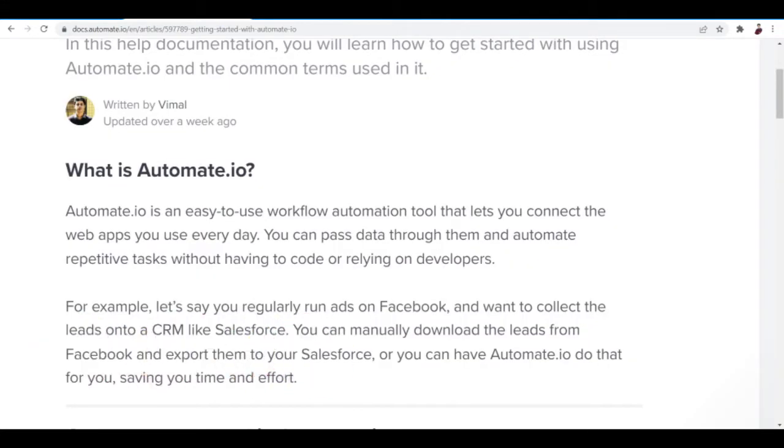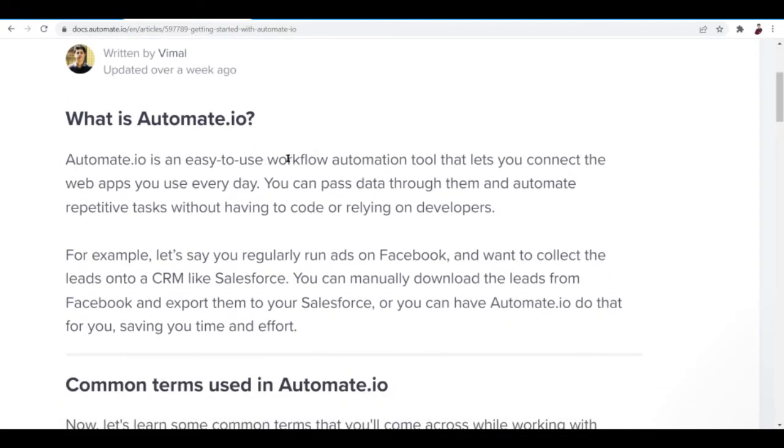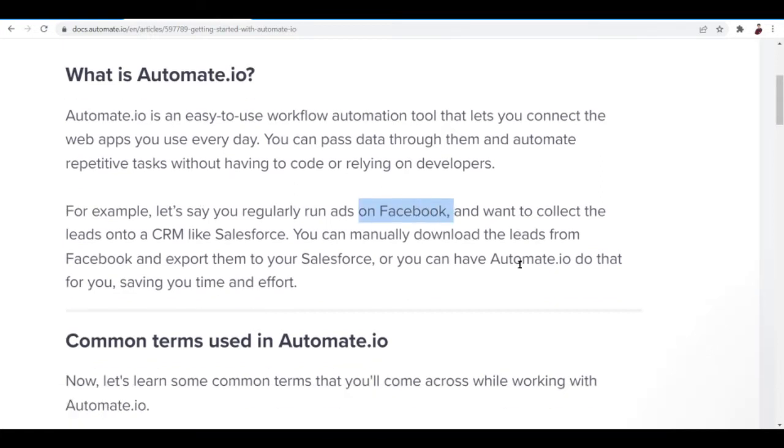For those of you who are not familiar with it, it's an easy to use workflow automation tool that lets you connect the web apps you use every day. So you can pass data through them and automate repetitive tasks without having to code or relying on developers. An example of this will be, let's say you regularly run ads on Facebook and want to collect the leads onto a CRM like Salesforce. So you can manually download the leads from Facebook and export them to your Salesforce, or you can have automate.io do that for you, saving time and effort.